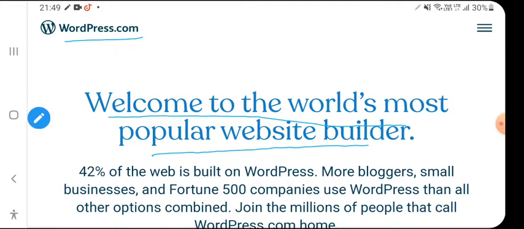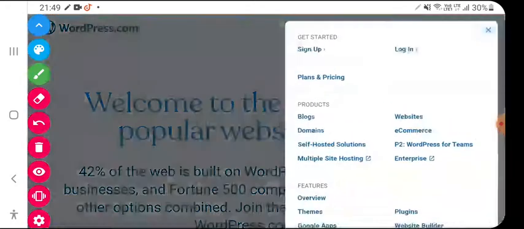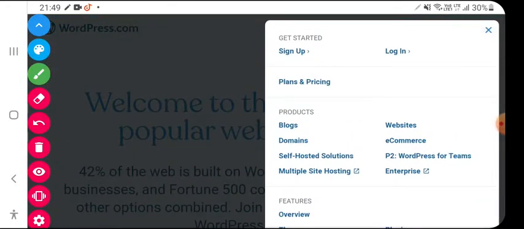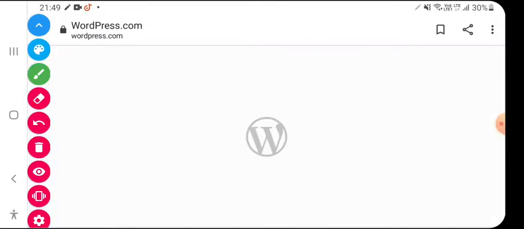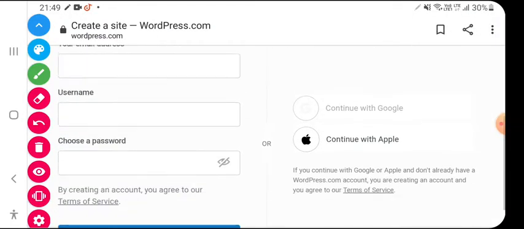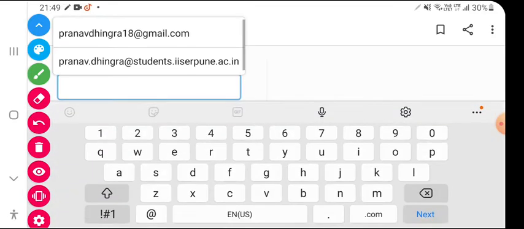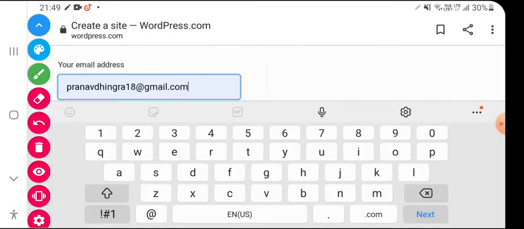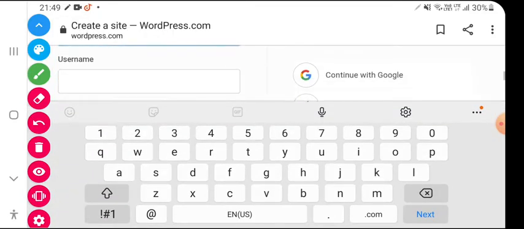So to make a WordPress website, first of all, when you have reached the website, click on this option link, then click on sign up. Okay, so the sign up option will open. There you type your email address. So for example, I am typing it.